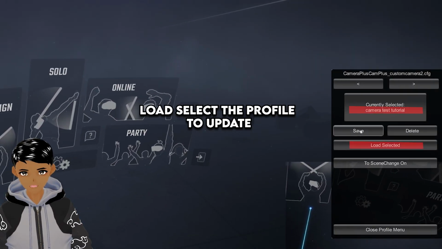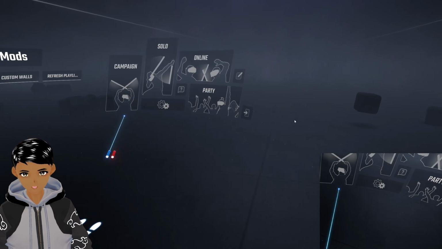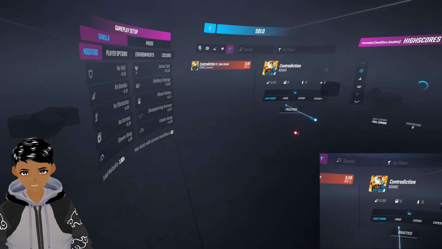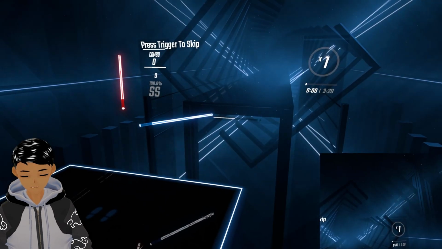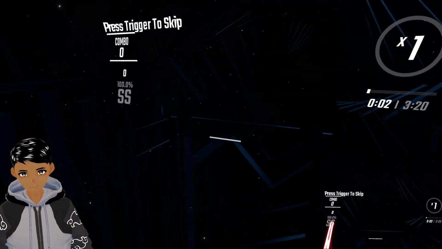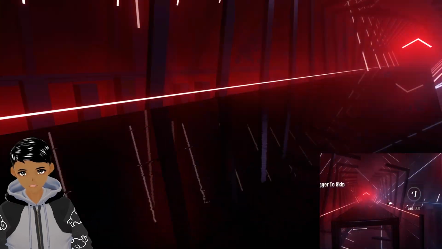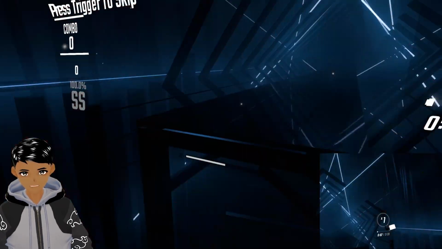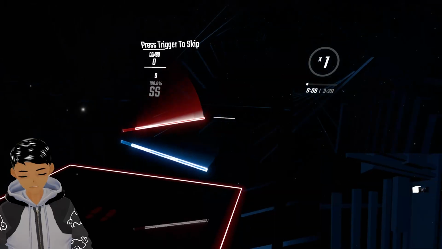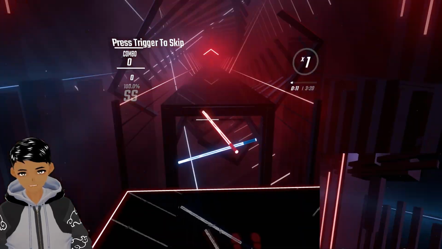Now play a song, which I recommend playing one that has a light show within its difficulty settings. I'm using the song Contradiction, which is the opening theme for the God of High School, mapped by Joe Tastic. The link is down below. I play it, then I take off my headset, and now I can view the camera movement happening on my monitor.